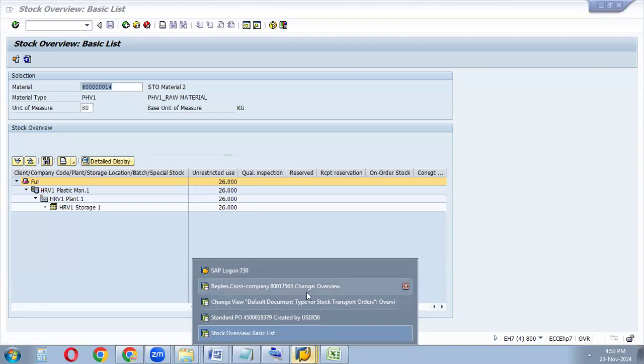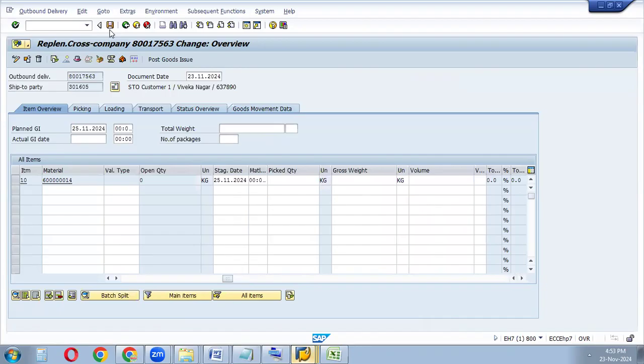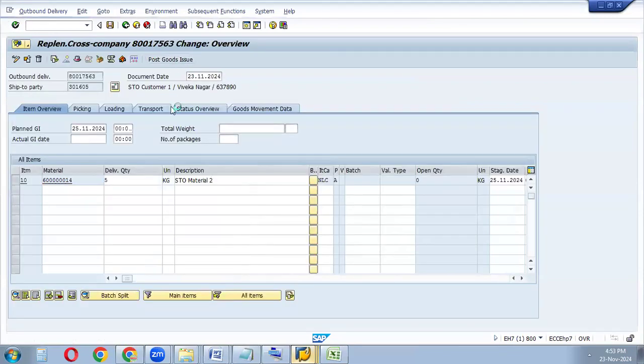Now go to give the storage location over here. If we had given the storage location in the STO, then this location would have been updated over here. It is not updated because I have not given it in the STO. Now I have given it. I save and post goods issue. Go again and click on post goods issue.